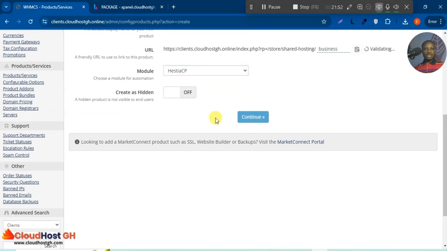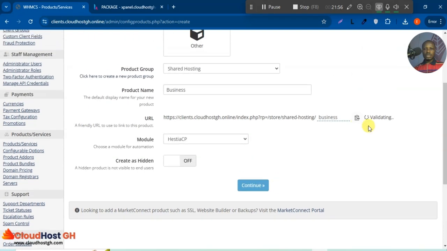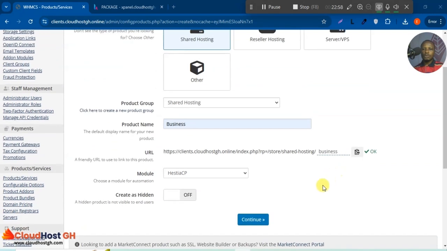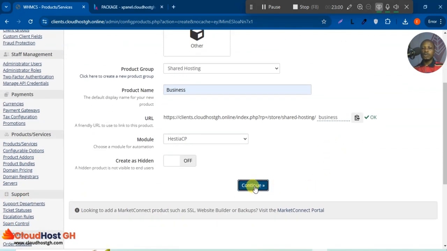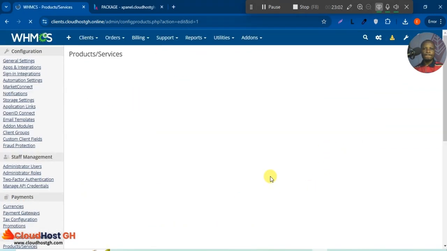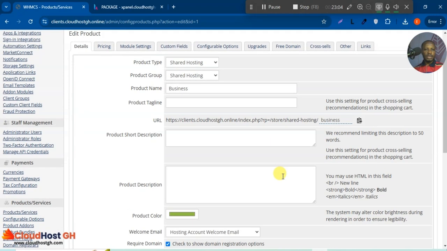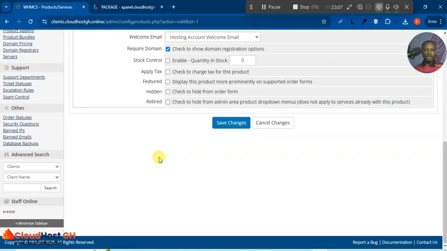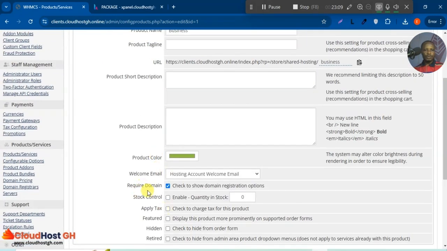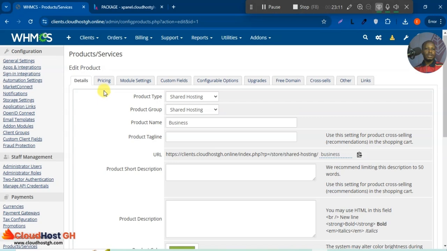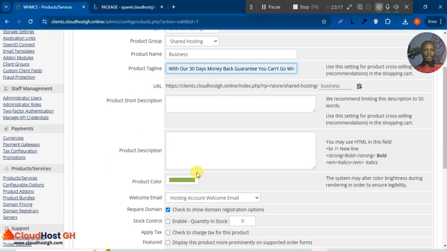We will uncheck that, and after that we can just click. Okay, it's still loading, so let's wait. Okay, and click continue. Okay, so we are here, and let me go down and see. Okay, so required domain is checked, it's okay. So here we can just enter something like our 30 days money back guarantee. You can add your package description here.